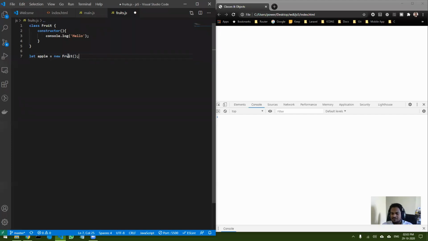immediately a new object will be created, and as soon as that object is created, this constructor function will be called. Now this constructor function is very important because whenever you create a new object, this function will be called. 110% this will be called. So what is the use of a constructor function? Whenever you want to put some initial values to the variables, this is where you're going to put all these things.